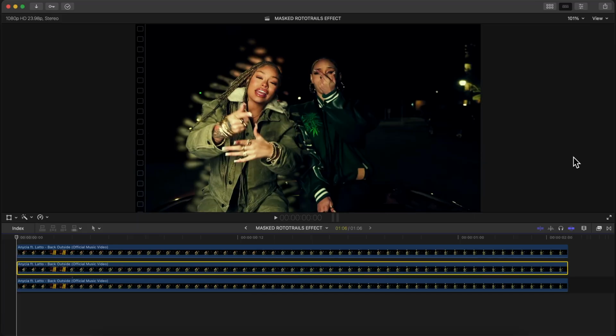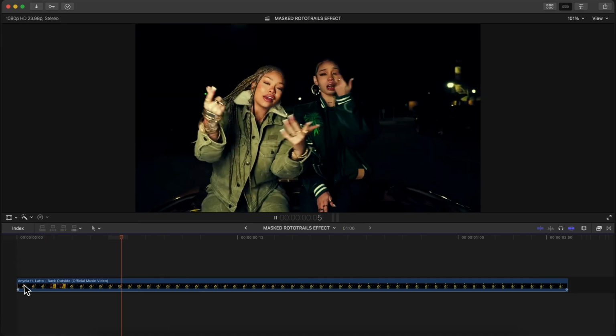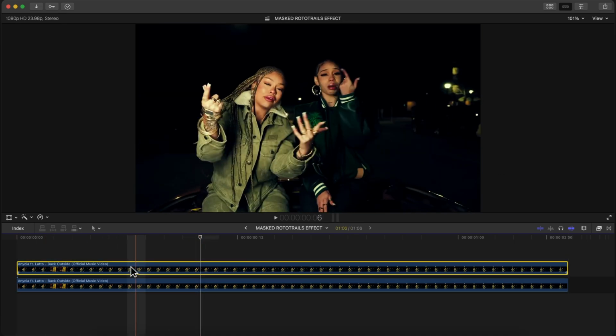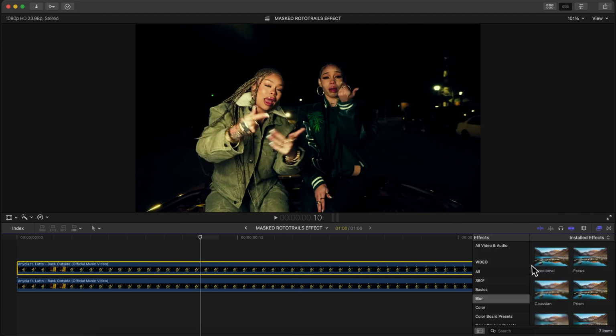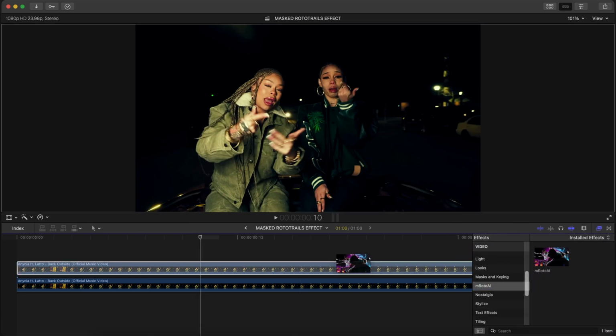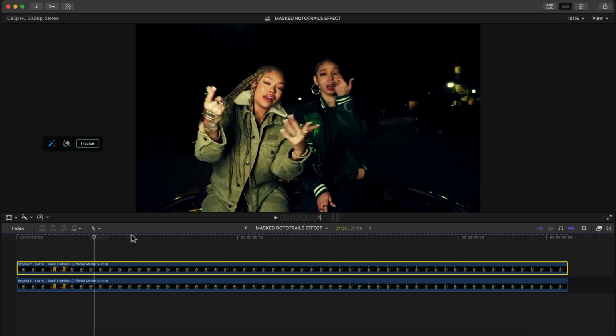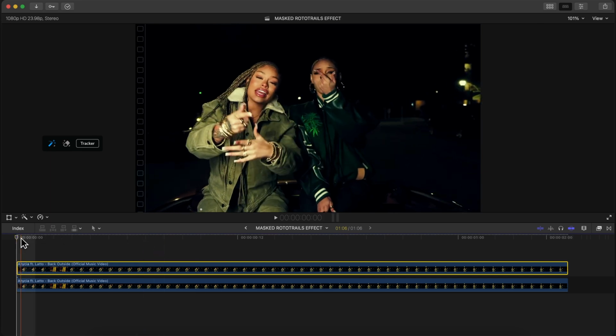Alright guys, so this next effect is going to be the masked Rototrails effect. What you want to do is just like before, hold option, duplicate the clip, go over to the effects, go to the mRoto, add that onto the clip. Again, you don't have to use the mRoto plugin. You can do it manually if you want to.